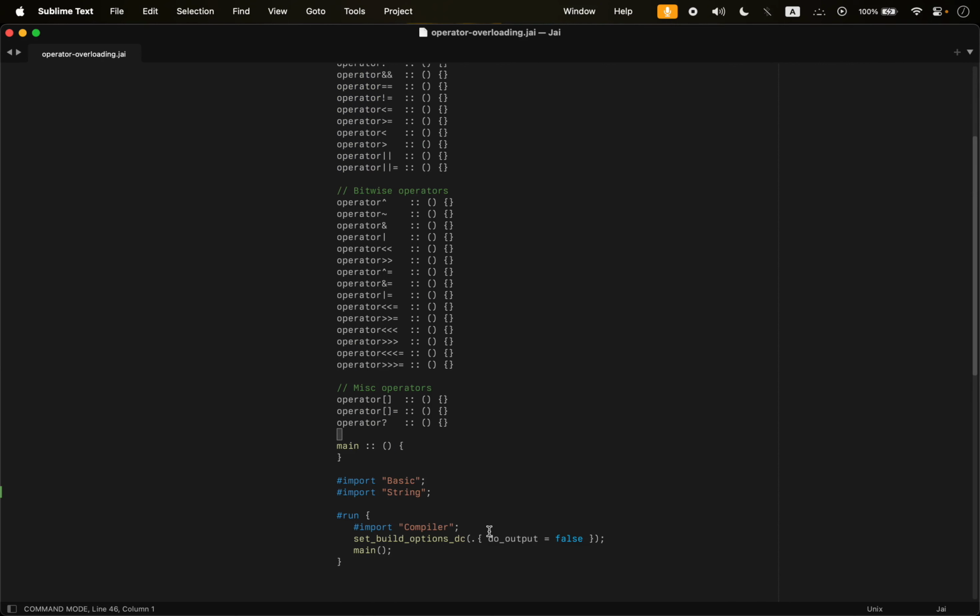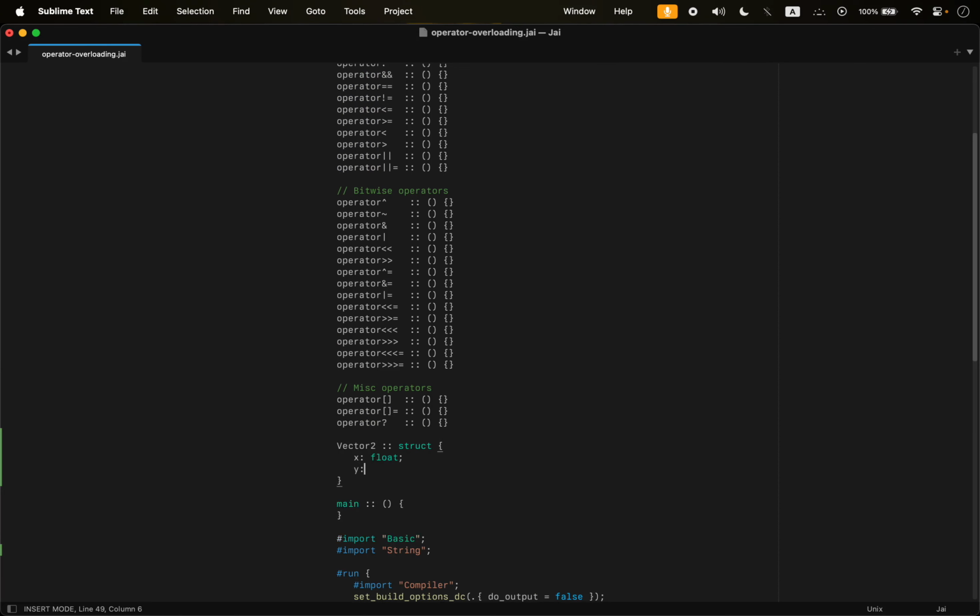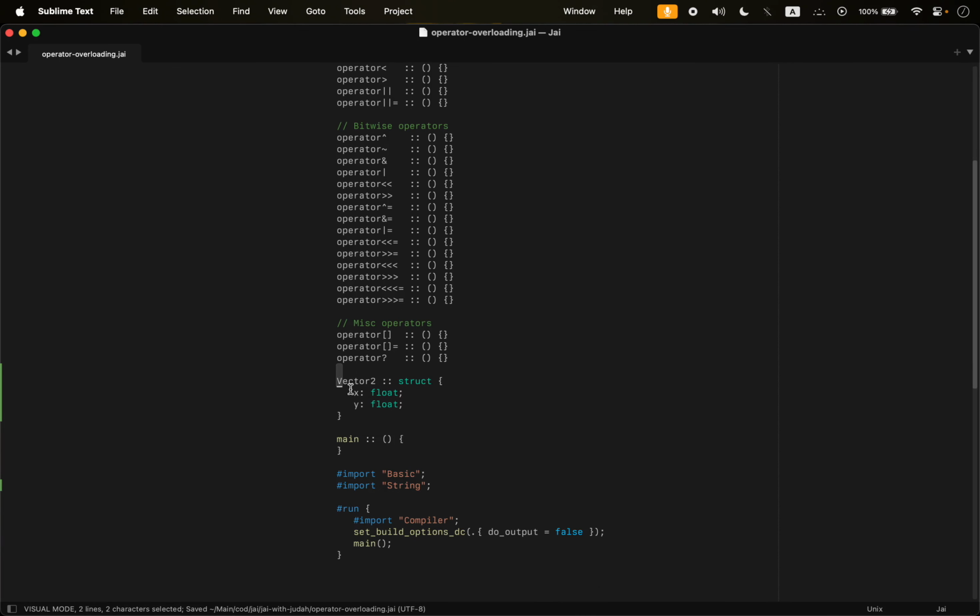So the first example of how to do this, we're going to be using a vector2 type, which is a pretty canonical type for operator overloading. So a vector2 type, we're talking about the mathematical vector type, which is a type that has two components, in this case x and y, which are both floats. There's also vector3s, vector4s, quaternions, all that stuff, which could be thought of as a vector type in this case. This could also be called a point, but we're going to be calling it a vector2 for the sake of this video.